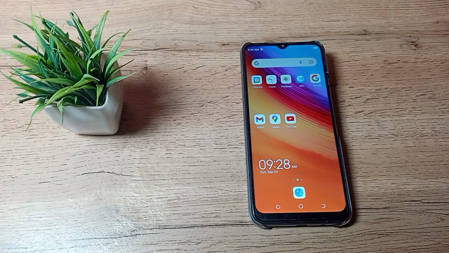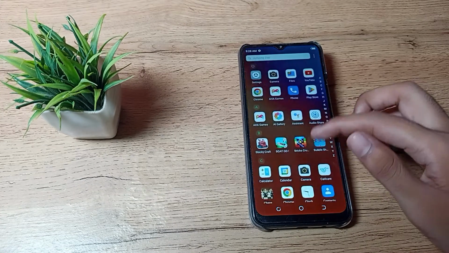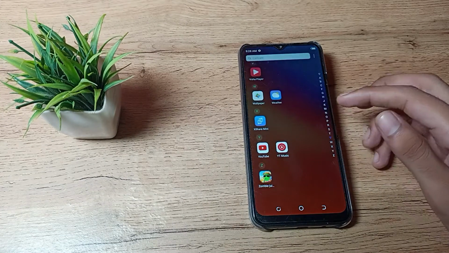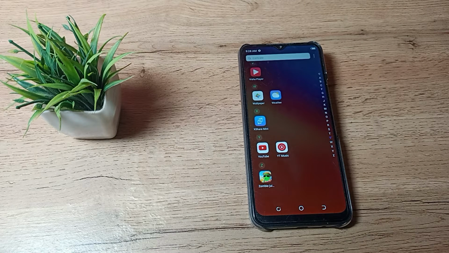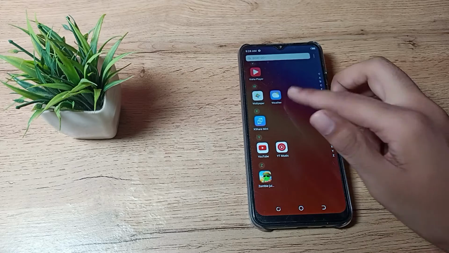Today we are going to talk about how to turn on color inversion in our Tecno phone. Friends, if you want to turn on color inversion mode, in this video I will show you how to use the color inversion mode setting in your Tecno phone. So now let's see how to turn on color inversion and how to use it.